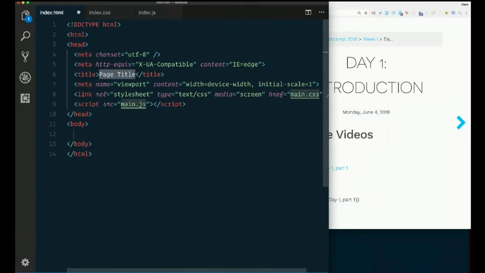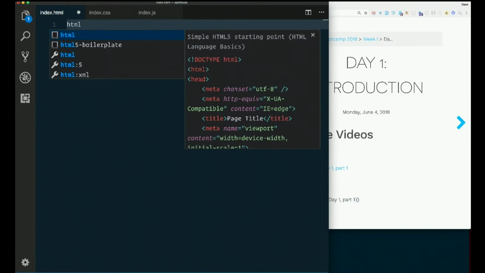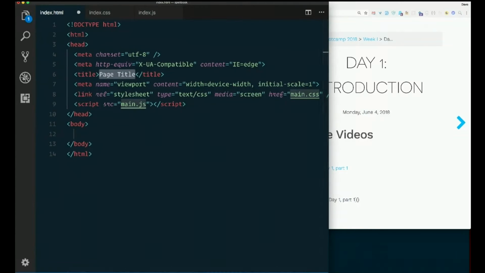And it just creates a whole HTML document. Again, just type HTML, and you should get some autocomplete suggestions, one of which, when you highlight it, says simple HTML5 starting point. And it'll even highlight the title for you. So let's change the title right off the bat.